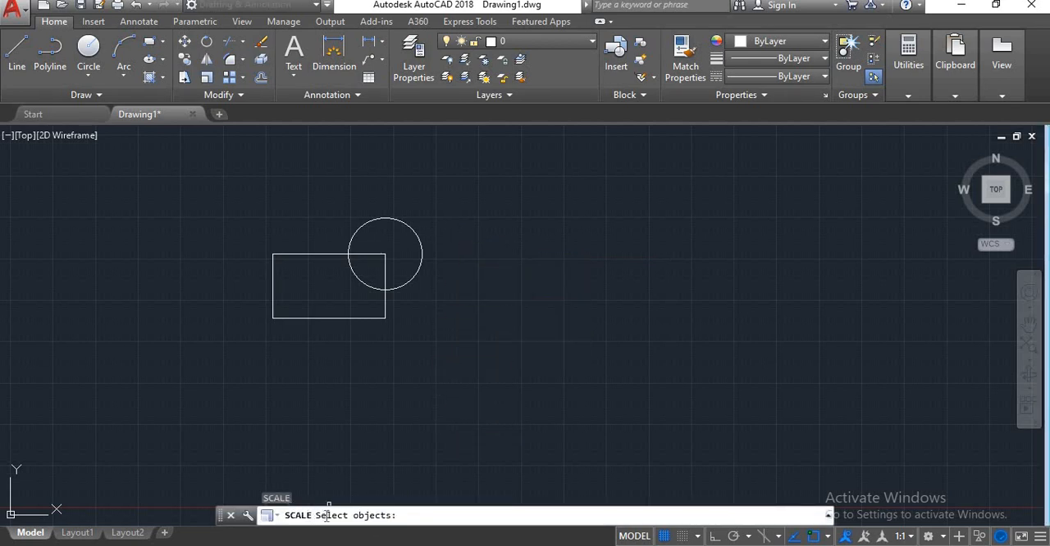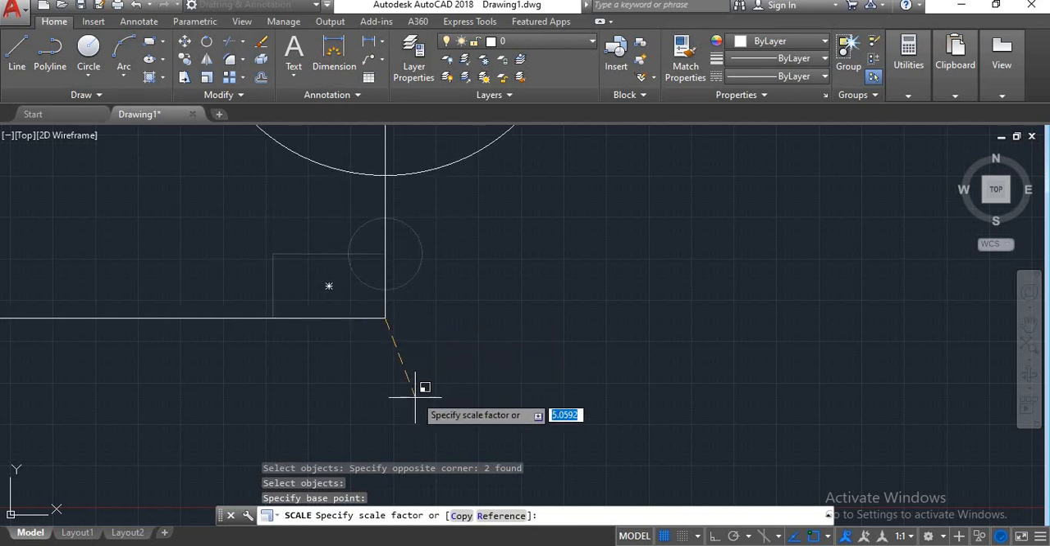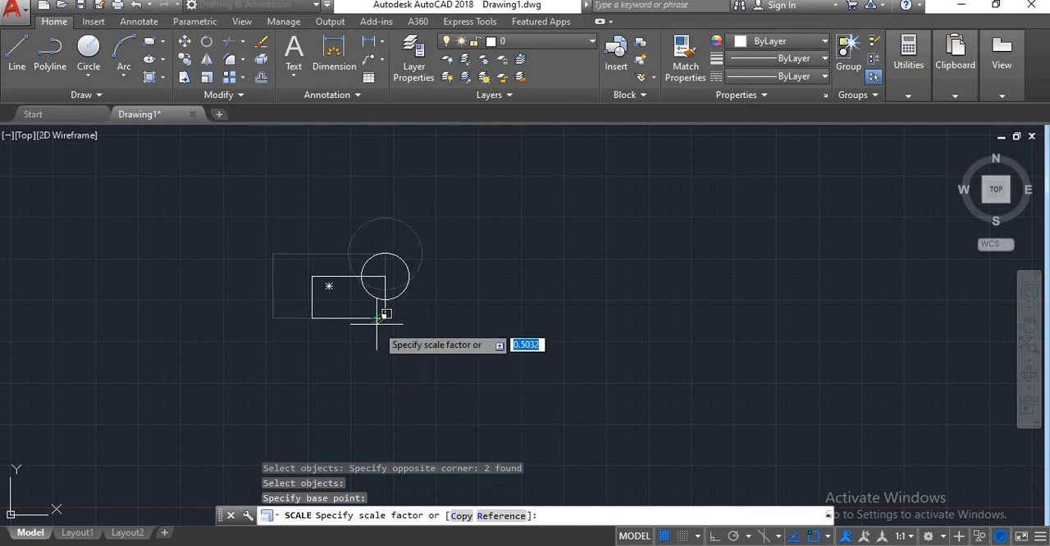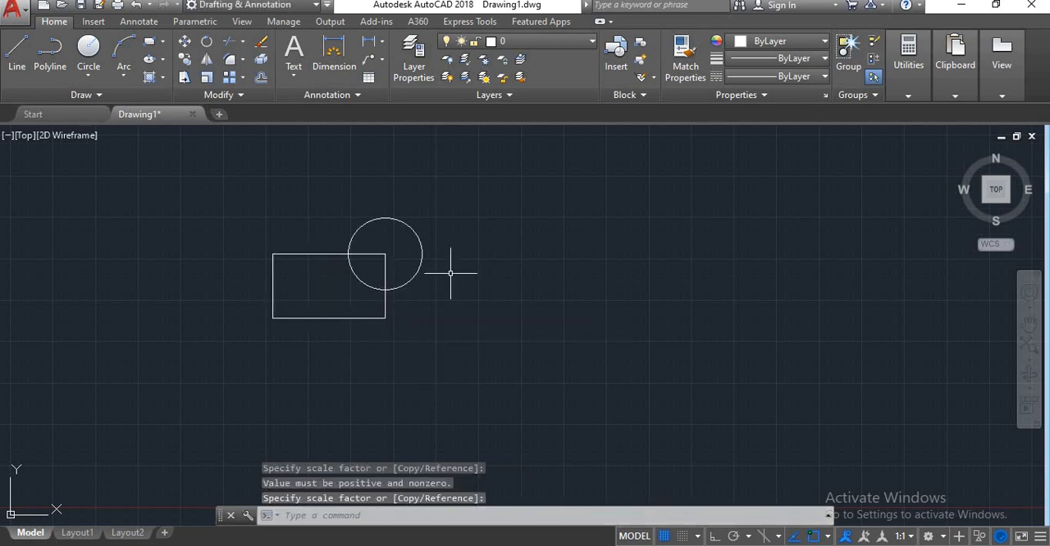After entering, you can see the command bar is asking to select the objects you want to scale. So I'll select both objects, and after selecting, press enter. Once I enter, it asks to select one base point. I'll select one base point. Now from this base point, how much you want to increase and how much you want to decrease. If I click on the decrease option and press enter, the object gets decreased here. Like that you can use the scaling option.